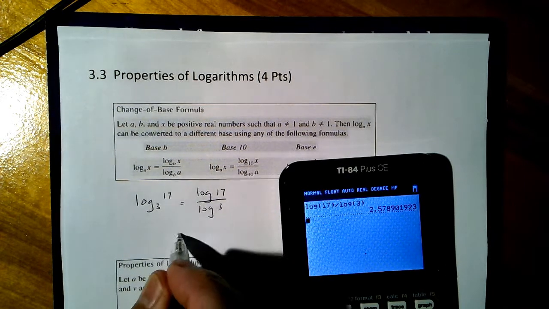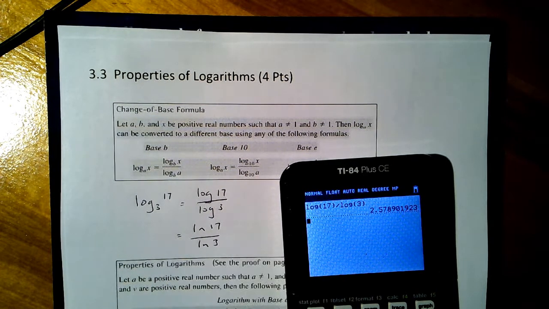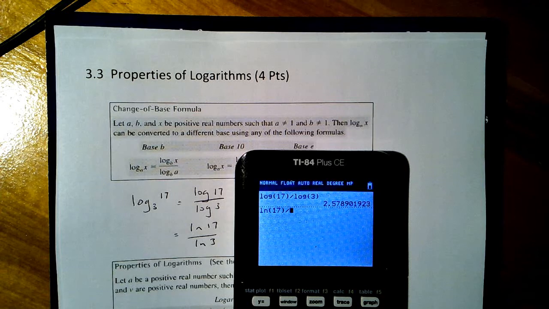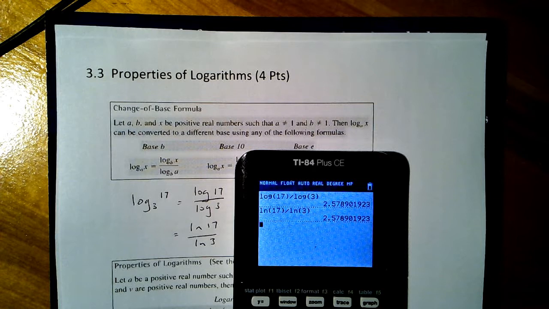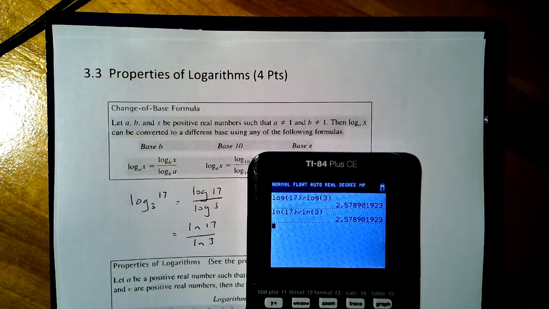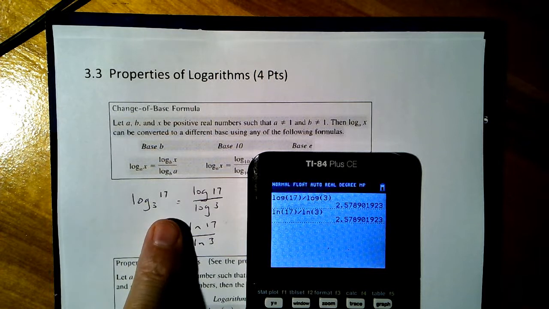I also could write that as ln 17 on ln 3 using log base e. So let's see, ln 17 divided by ln 3. And we get the same thing. So there you've got it. We've got our choices, and typically in the past we would either go to log base 10 or ln, if our calculator supported log base e, and that's how we would find log base 3 of 17.